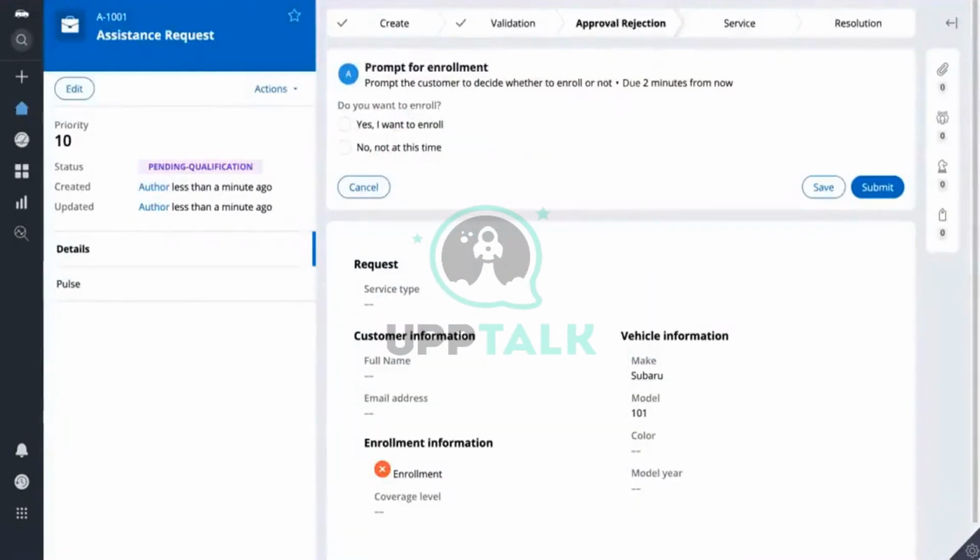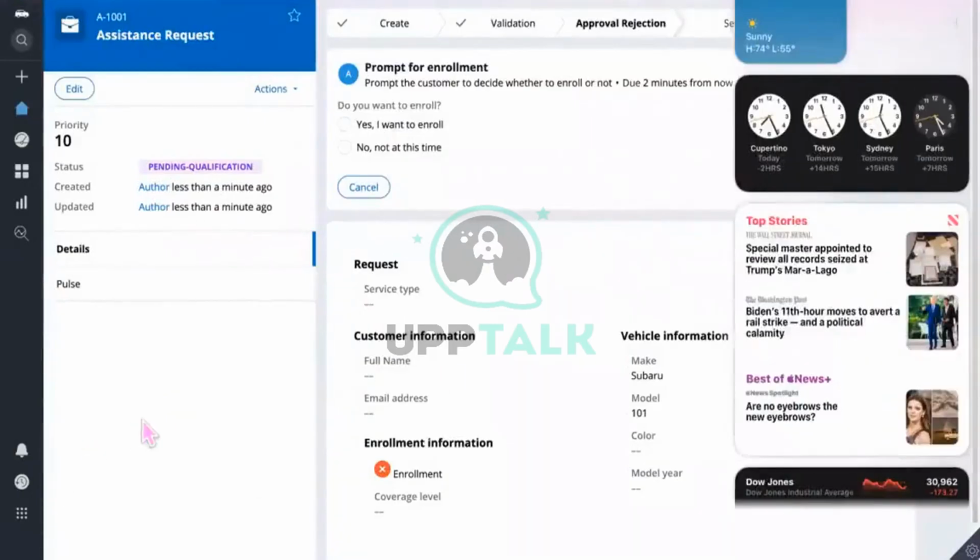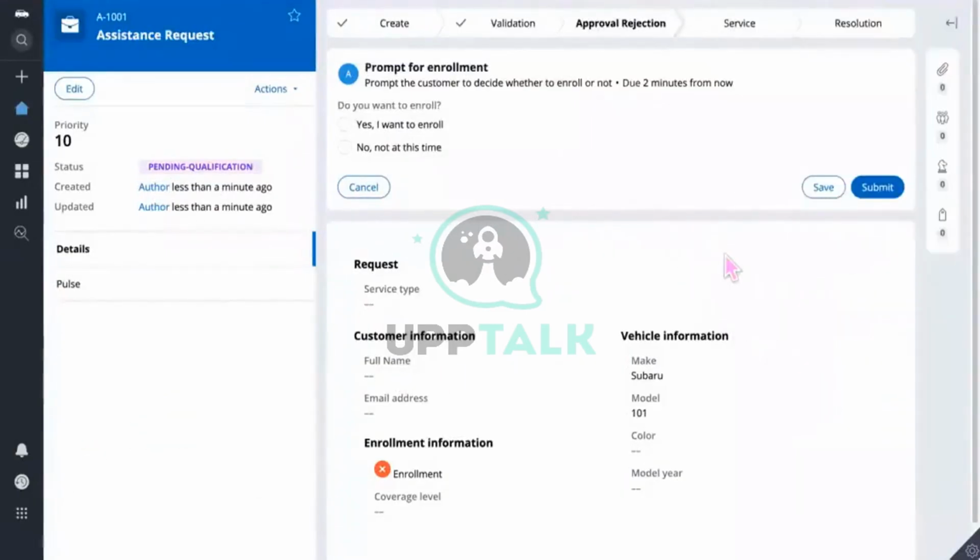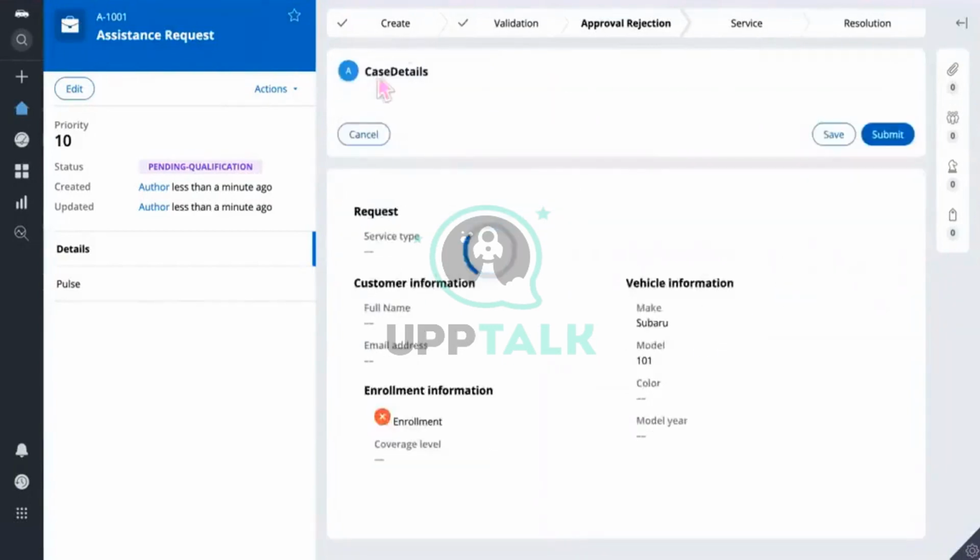See, now you are at the prompt for enrollment, and only after prompt for enrollment, right, you have added one dummy screen. After prompt for enrollment, you have added that assignment shape. When you click submit here, it will move to the next screen, the case short agency. Nothing is configured. Data is not coming here.